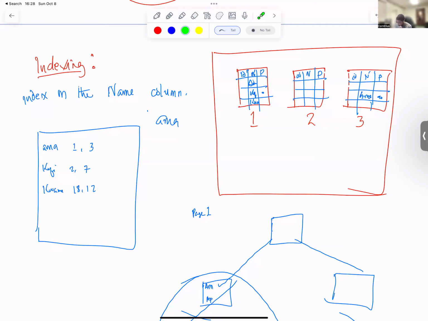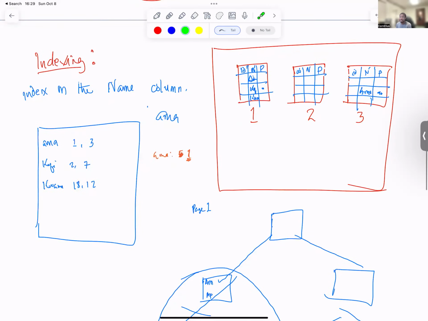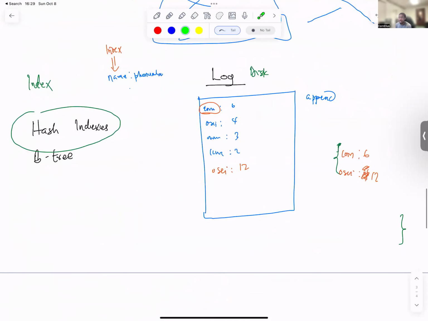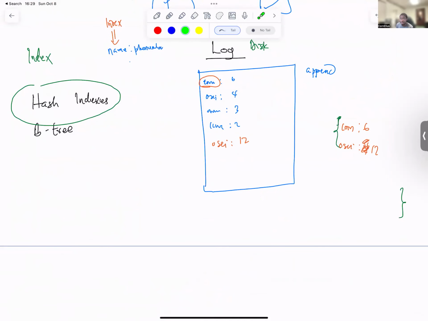Disk is slower, right? So in a hash index, instead of storing maybe AMA, and AMA's value is 5, what we can do is, instead of 5, we can actually specify the page on which AMA is. So it can be like, hey, AMA is on page 1. So when I try to access AMA, I'll go to page 1, and then I'll scan until I find AMA, right? So in hash indexing, the value can be the page number, it can be the value itself, all depends on the implementation. So that is one way hash indexes work.